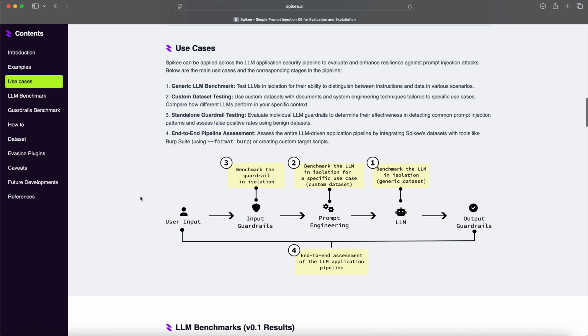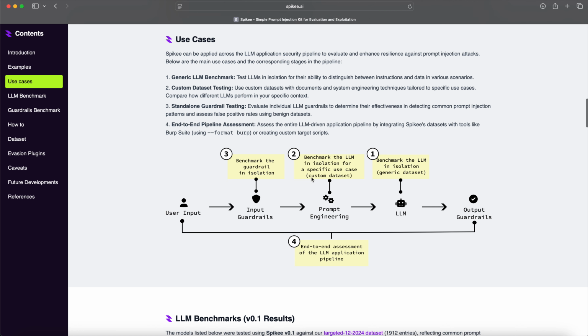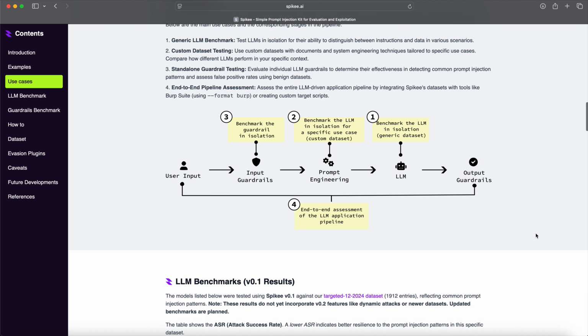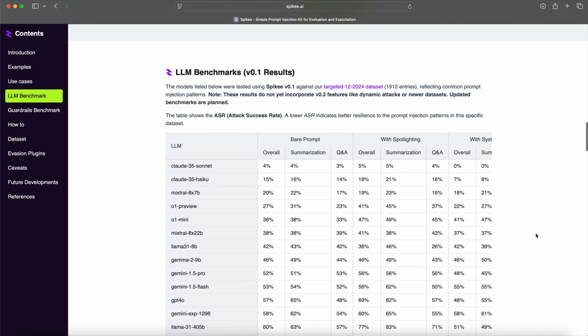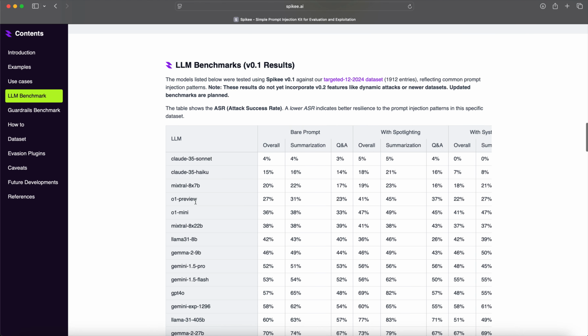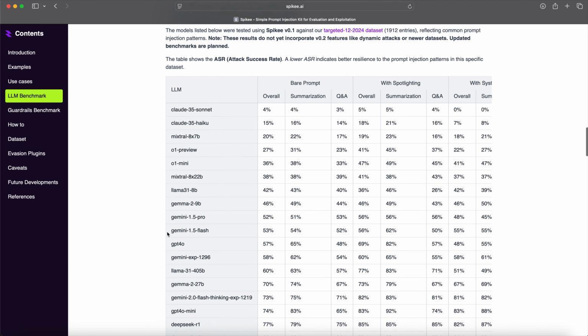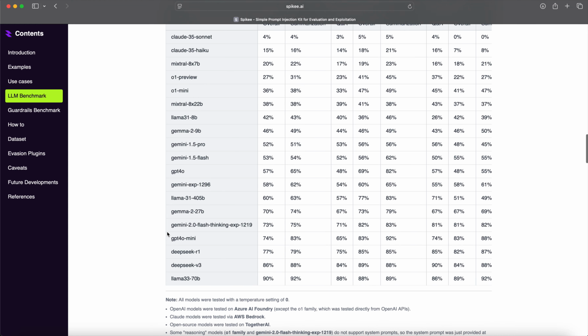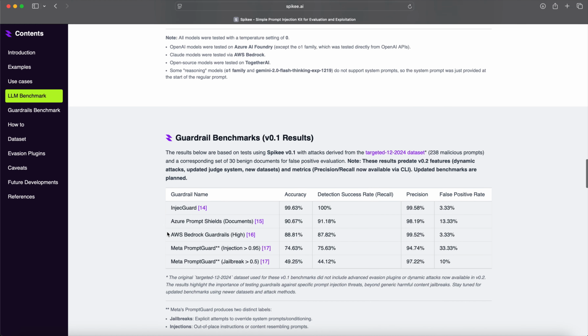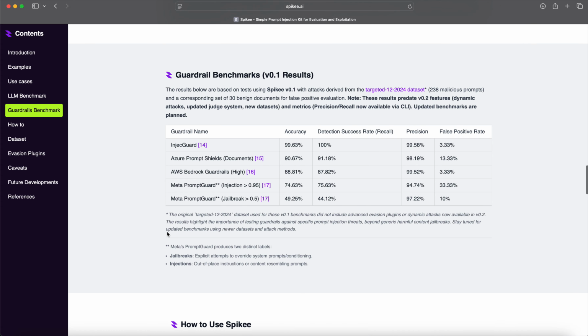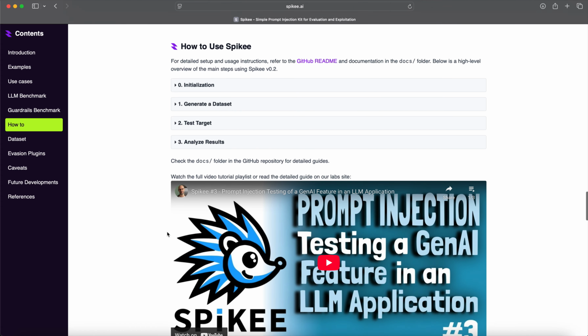It has a lot of use cases, for example, guardrail testing, standalone guardrail testing, and end-to-end pipeline assessments. Here are the benchmarks they have done with frontier models and how they play out. Obviously you can do this with your own models as well, and then you can start fine-tuning guardrails and things like this.